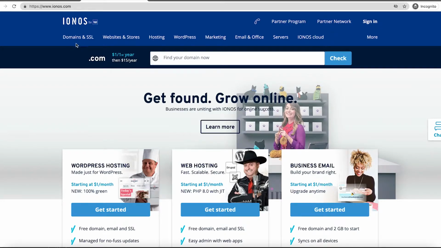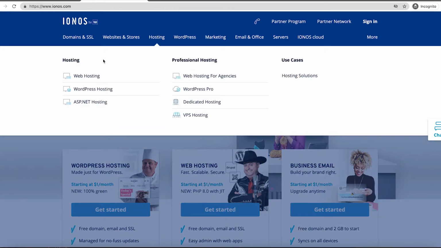If we go to hosting, remember you have domain, website, stores, hosting, WordPress, marketing, email, all of the same thing that you saw on GoDaddy. But again, I always tell you, and there's a reason why I always go to hosting. Hosting specifically will tell you everything that you're going to get. If you go to domain, you're just buying a domain. If you do hosting, you can see if you get a free domain with it and SSL certificate. So let's go into hosting, and we're going to go over to web hosting.